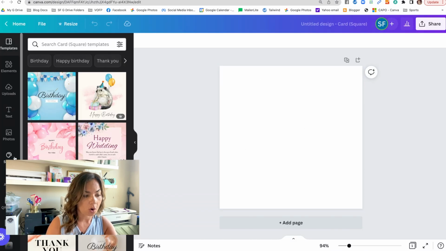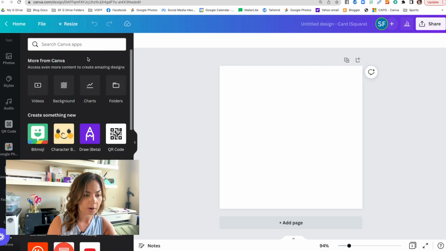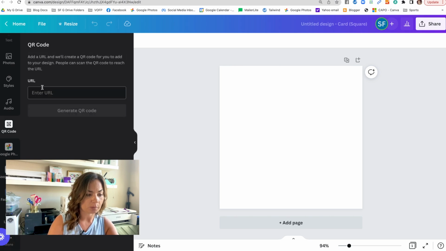Okay, now over here on the left side, you might have some apps. I already have the QR code one there. If you don't have it, you'll scroll to the bottom and you'll have something that says more with 3 dots, and you'll click on there. And from there, you'll just search the Canva apps. Now you can see it's right here, but if you don't have it there, just type in QR and you will be able to add it.